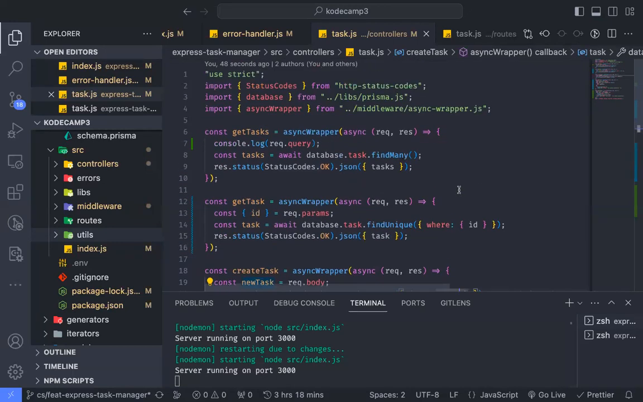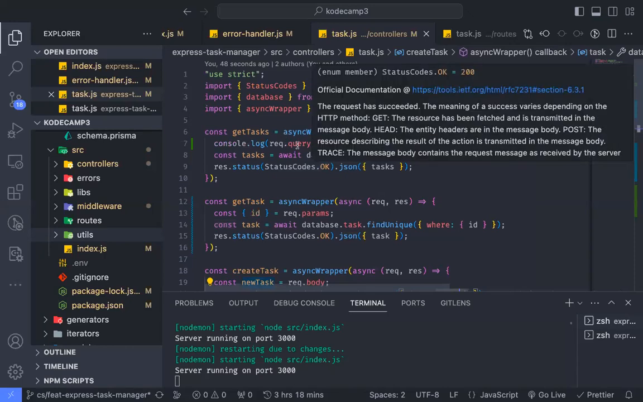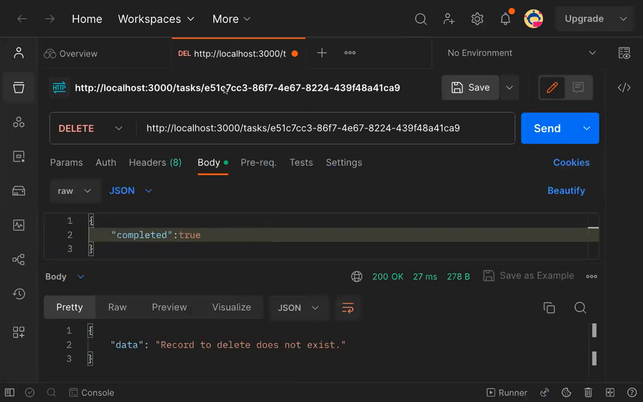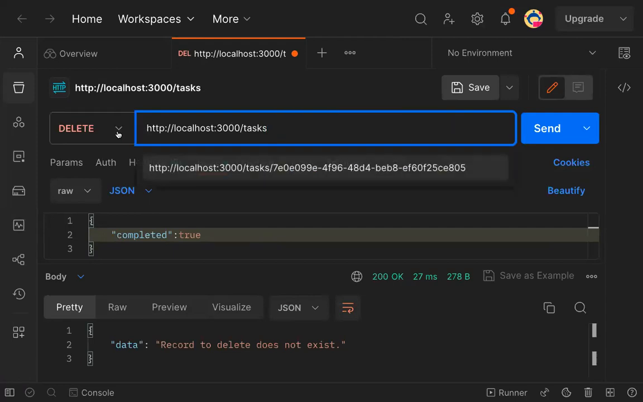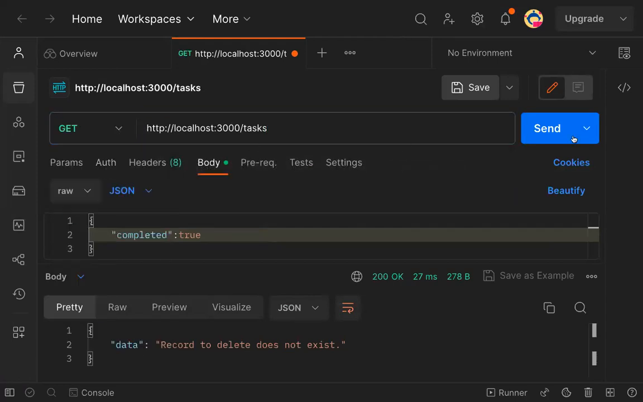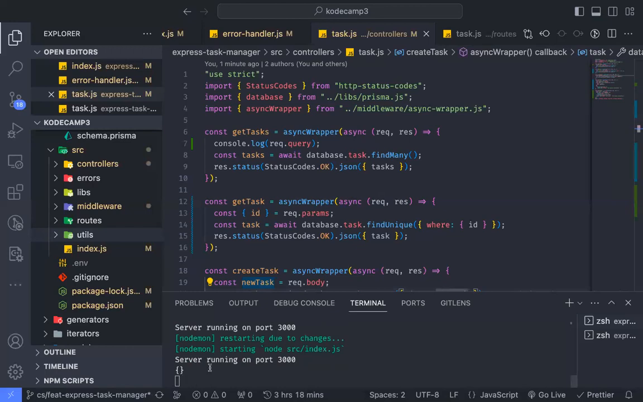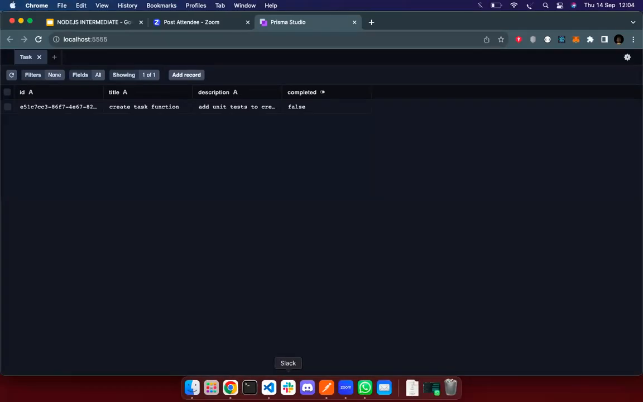Okay. Now we want to make use of our request query. Let's send a GET request here. Let's remove this. Okay, then let's make a GET request here. Okay, we don't have any tasks because we've deleted everything. And the request query object is empty actually. See here, we don't have anything. We deleted all our tasks.